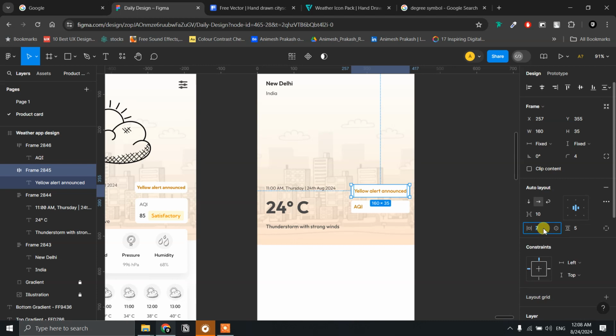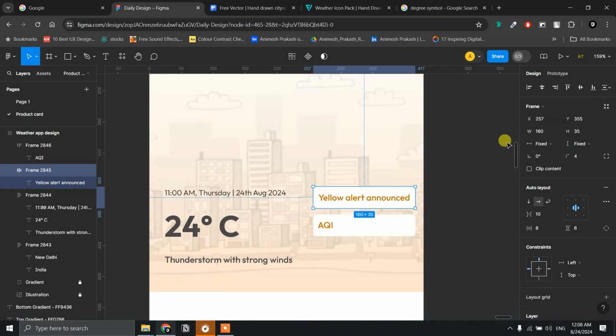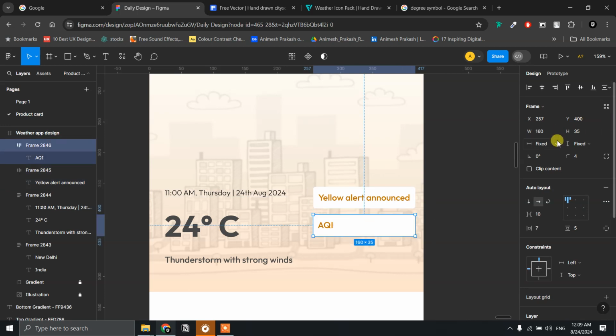Let's change the padding a little bit. Let's make it 8. Let's make it 6. This looks better. Instead of fixed, let's make it hug contents. So this is good. Oh no, for this it will be fixed. So here the horizontal padding is 8, vertical padding is 6.